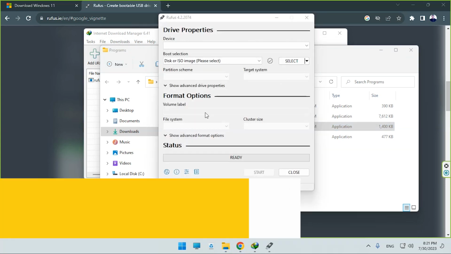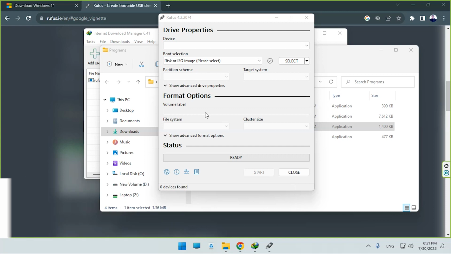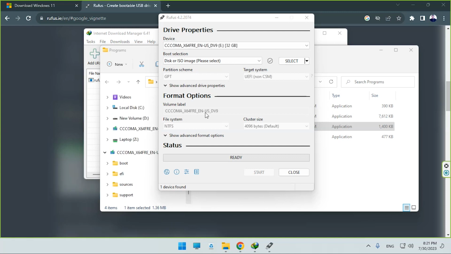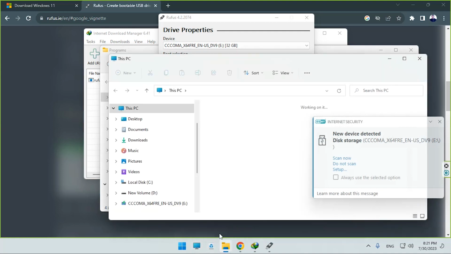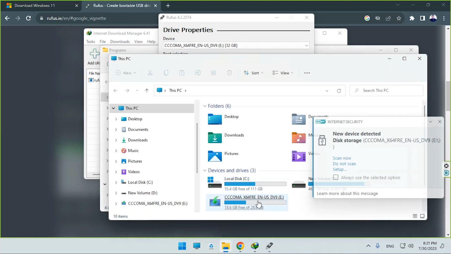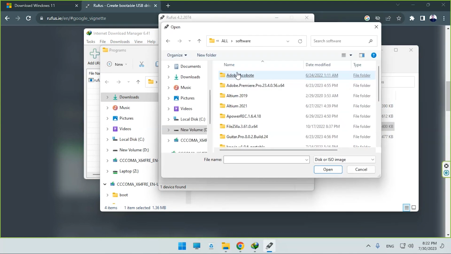After downloading, open the Rufus software, then connect the USB flash drive to the computer. Select the USB flash drive from the device section. Choose ISO image from boot selection. Select the Windows ISO file you downloaded.